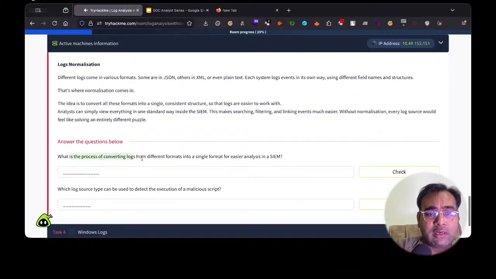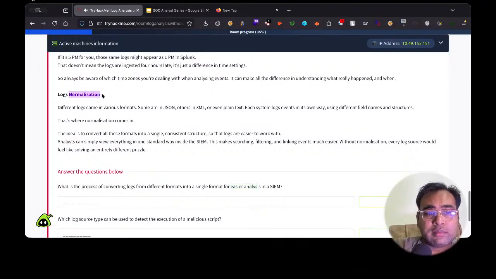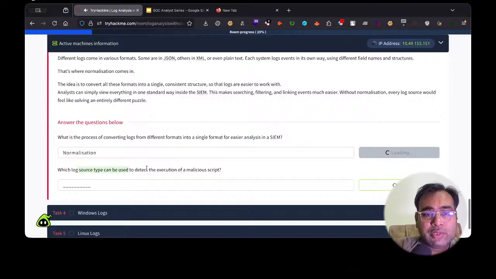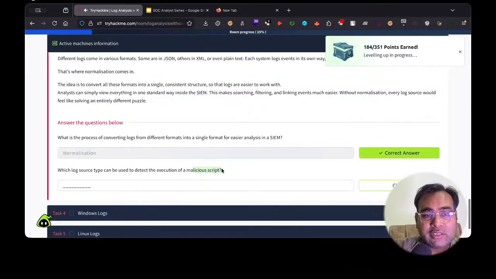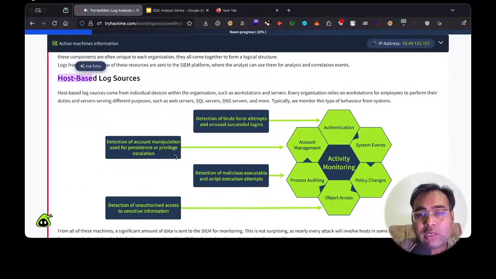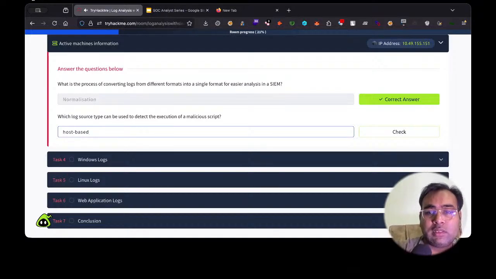What is the process of converting logs from different formats into a single format for easier analysis in SIEM? That is known as normalization. Which log source type can be used to detect the execution of malicious scripts? We have to analyze the host based logs for detection of malicious script execution. So host based will be the answer.